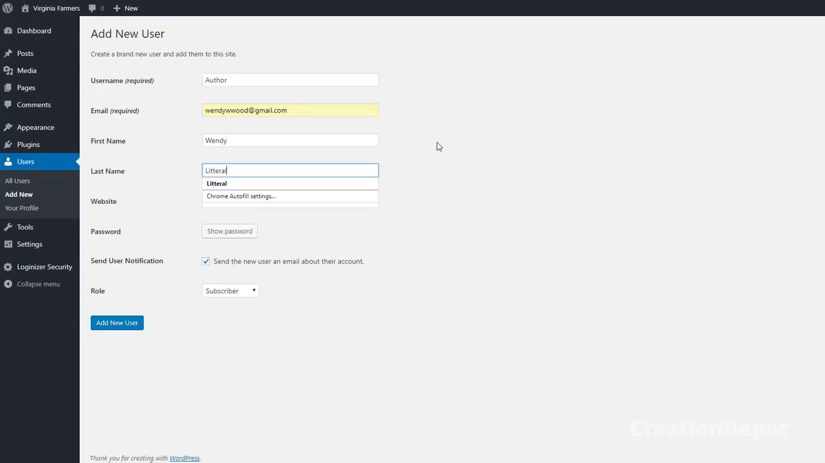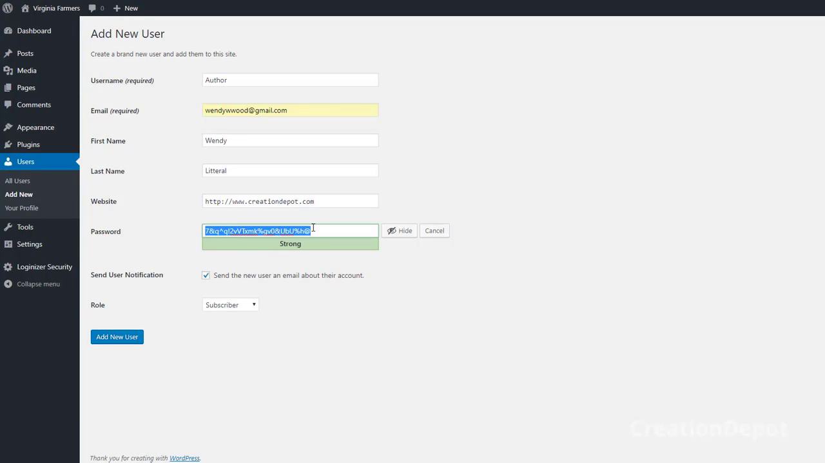Again, you can fill out your name. A lot of times when you create the installation of WordPress, it didn't give you the option to fill in your name, but going forward for users, you can actually enter it here. We'll put in Creation Depot. Then you're going to show the password, copy it and put it in a safe place. I highly recommend using the generated passwords.